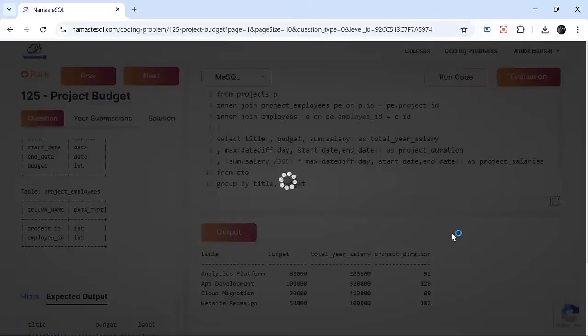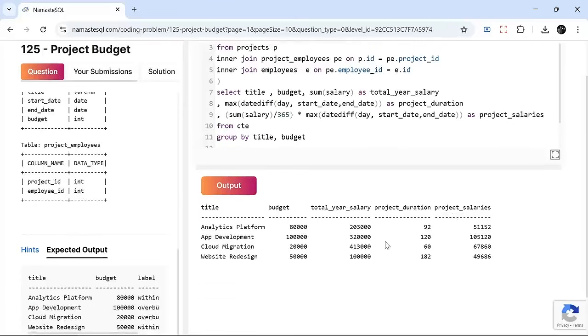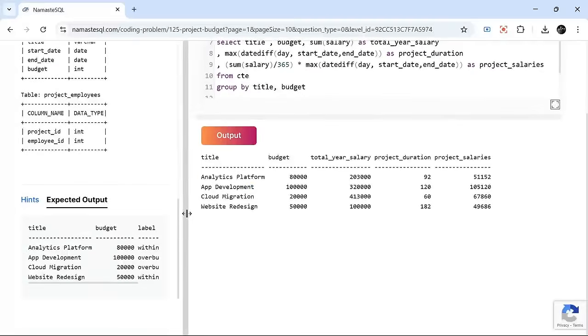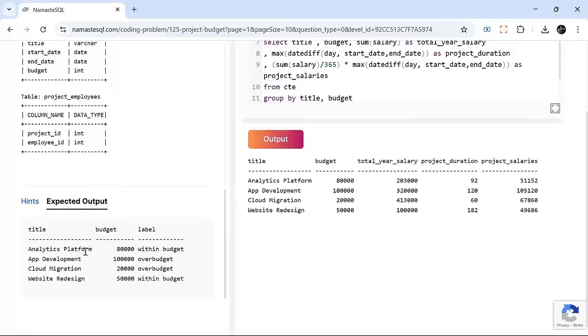Let's run this. Okay, so now if you see, for analytics platform, budget is 80,000, total salary is this. But for 92 days, you will have to pay this much, 51152. Similarly, for app development, this is the salary you have to pay. Now let's look at the output. Is it fine or not? So analytics platform within budget. The budget is 80,000 and salary is 51,000, then perfect, right? It is within budget. Here 1 lakh, 1 lakh 5,000. So it is over budget. 20,000, 67, too much over budget. 50,000, 49,000 within budget. So we just have to create a case when statement and we are done.